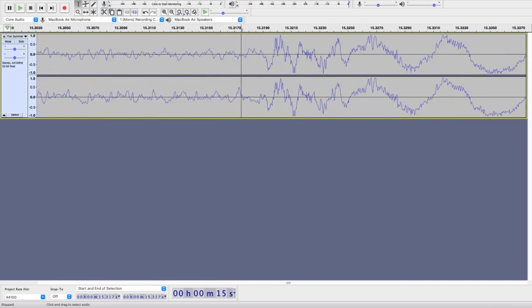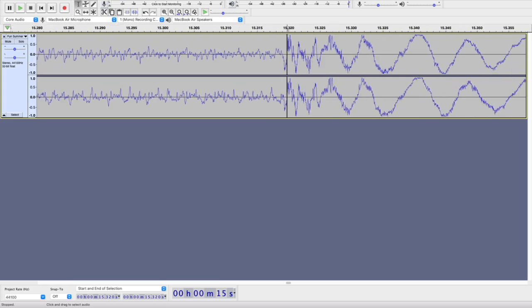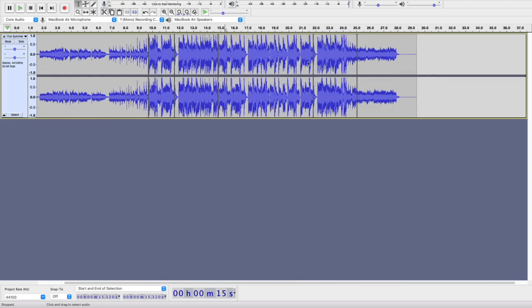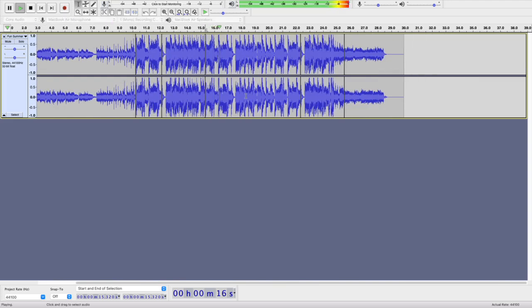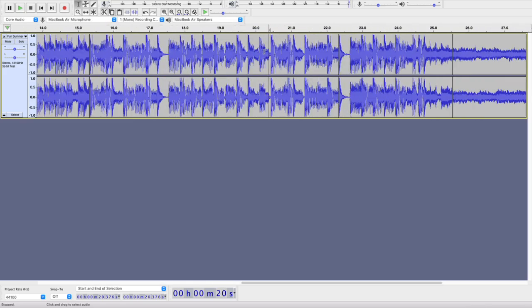Let's put a cut in there just in case. We're here, you know, we might as well put a cut in. Doesn't mean we're going to use it. Cut. We're going to cut half of this. Okay, there's the second half.